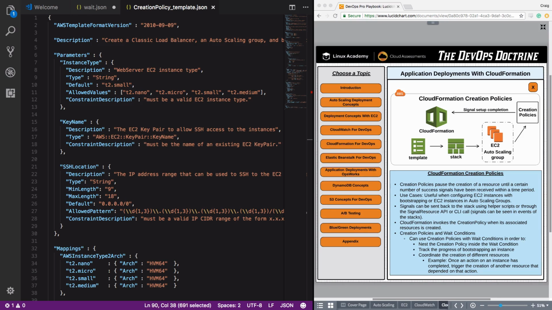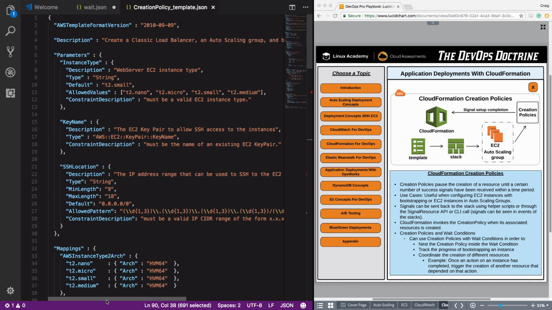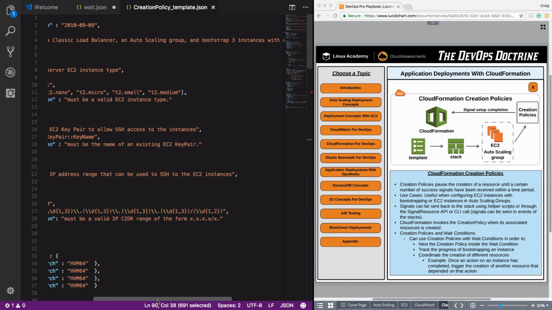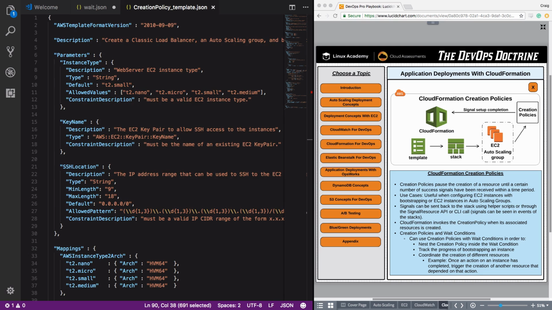Hey folks, welcome back. In this lesson, we're going to move forward and use our template for a creation policy to create a CloudFormation stack. Now, as the description states, we're going to create a classic load balancer, an auto-scaling group, and bootstrap 3 instances with a creation policy attribute.